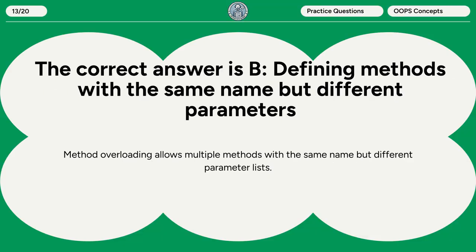The correct answer is B. Defining methods with the same name but different parameters. Method overloading allows multiple methods with the same name but different parameter lists.